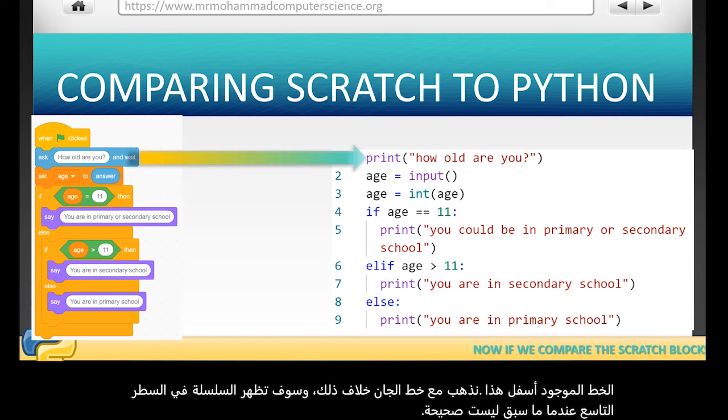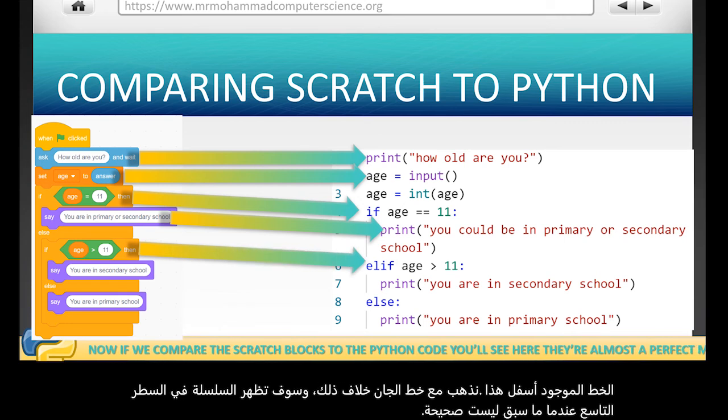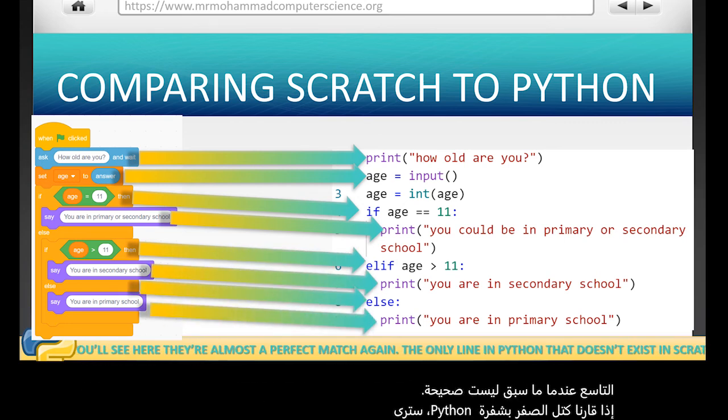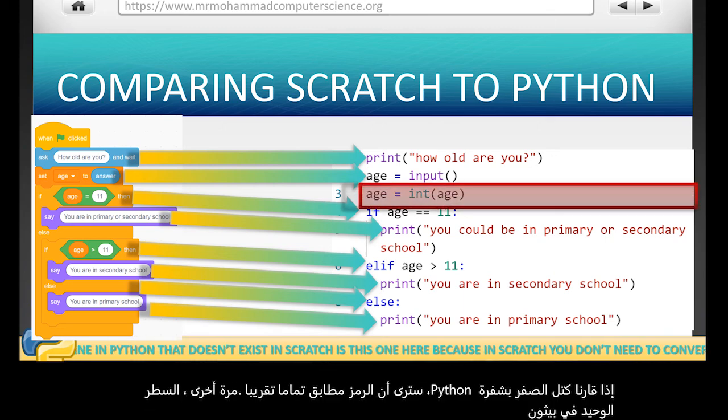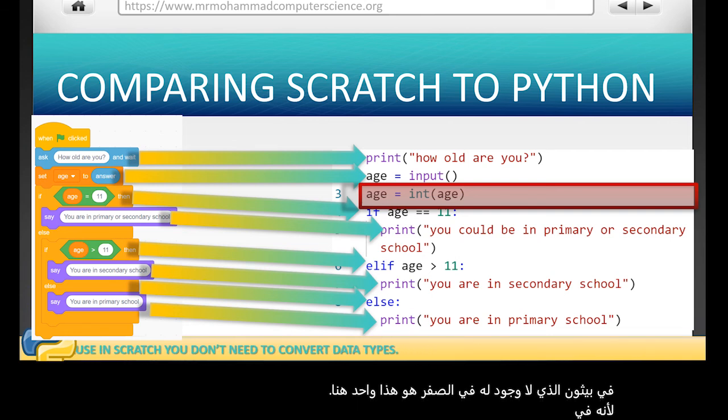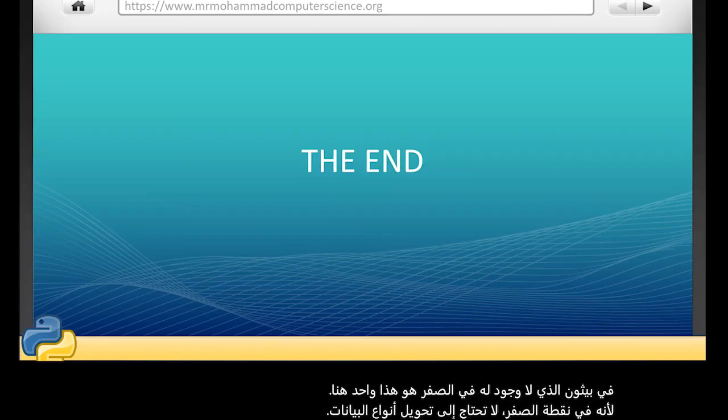Now, if we compare the Scratch blocks to the Python code, you'll see the code is almost a perfect match again. The only line in Python that doesn't exist in Scratch is this one here, because in Scratch you don't need to convert data types. And that's everything you need to know about selection in Python.